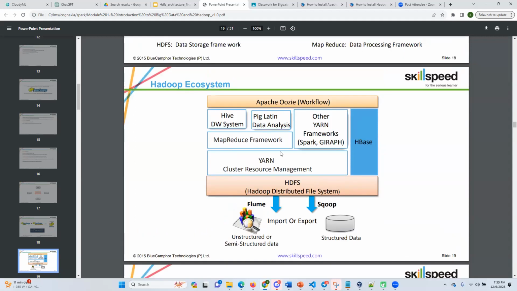The other ecosystem tools: Hive is a SQL data warehouse tool. When we want to use SQL queries, create tables, or do data manipulation using SQL, we can use Hive as a data warehouse tool. Another one is HBase. HBase is the NoSQL database of the Hadoop ecosystem.